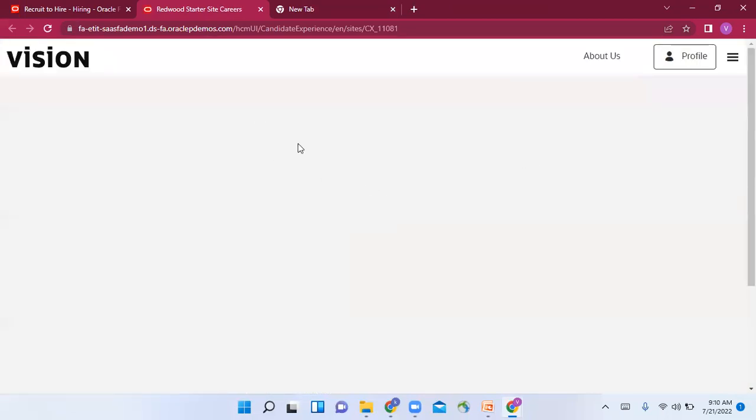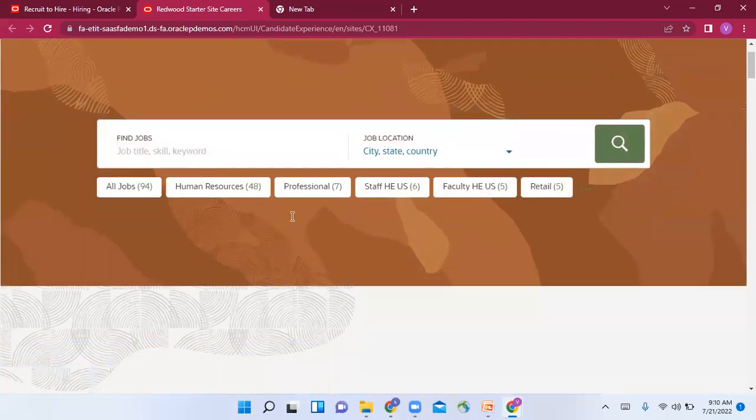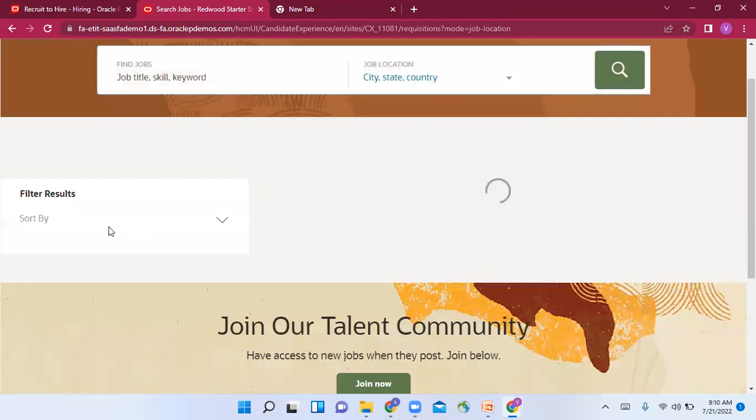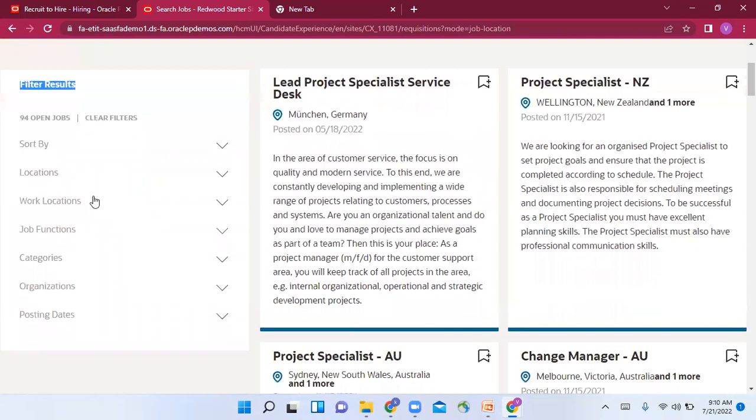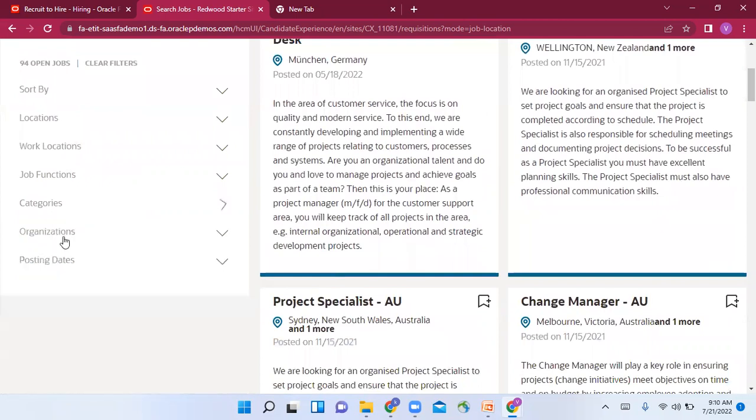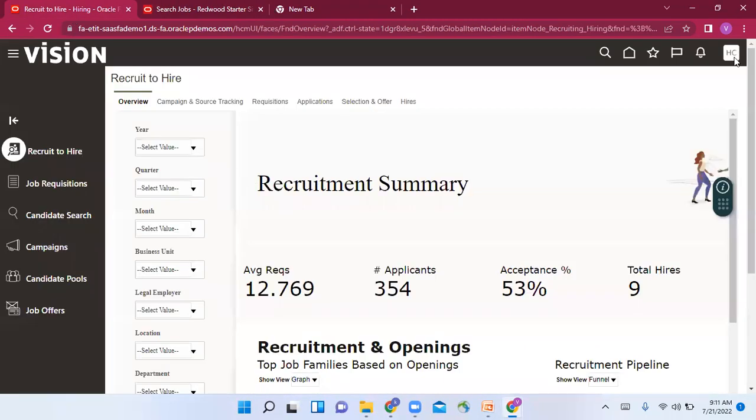So while any candidate is searching for any requisition, we have filters. See here, these filters are completely customizable. Sort by location, work location, job function, categories, organization, job posted. These details we have previously selected here.